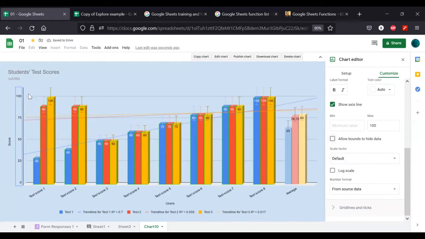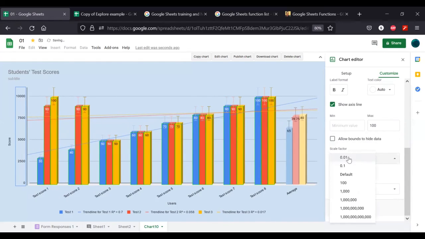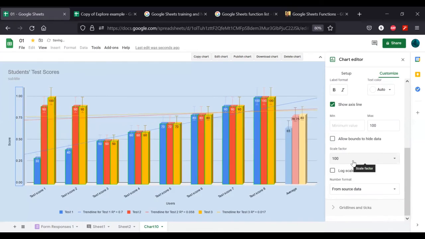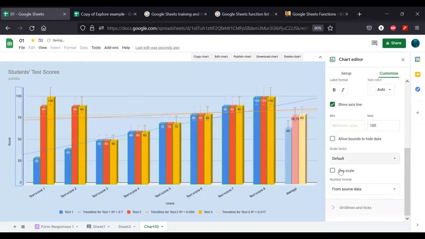So yeah, scale factor default just multiplies or divides the vertical axis by a certain amount. The decimal numbers multiply and the regular numbers divide. So let's say 0.1, it would actually multiply it by 10. 0.01 would multiply it by 100. 100 would divide it by 100. 1,000 would divide it by 1,000 and so on. Let's keep it at default.